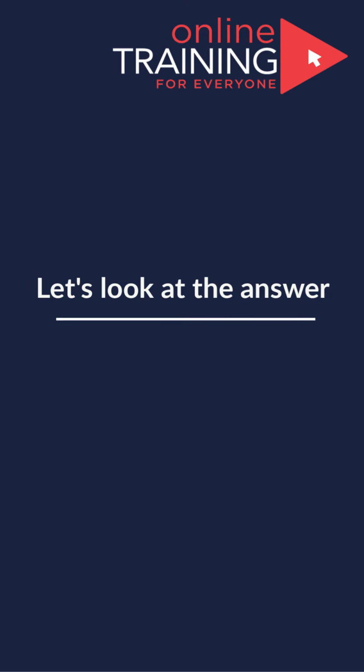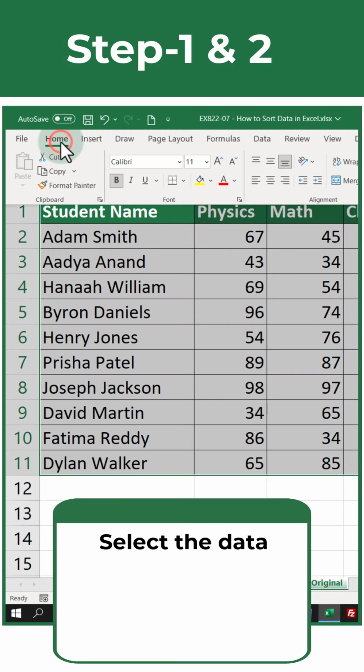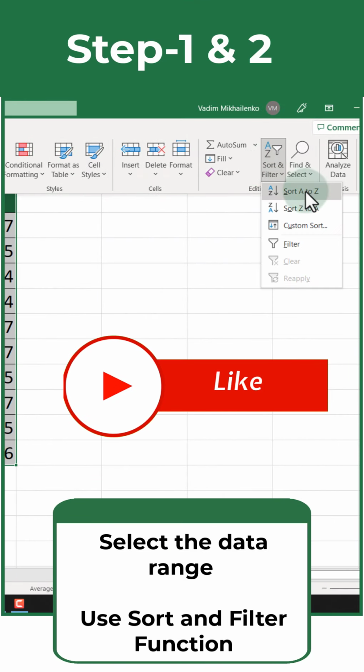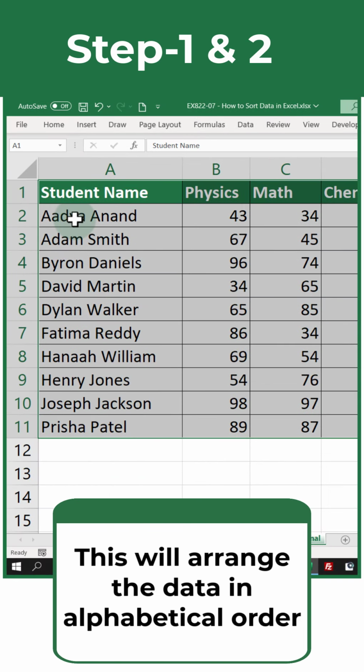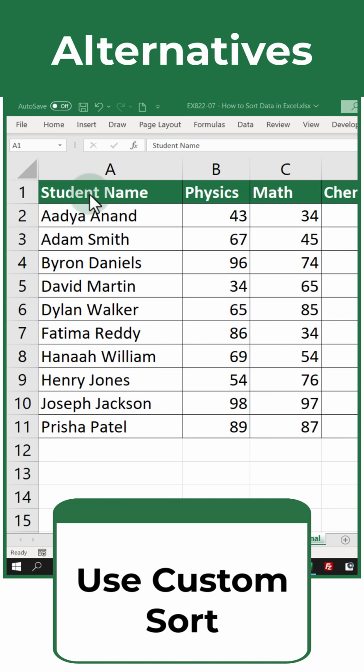To accomplish this task, we need to select the dataset and in the Home tab, navigate to Sort and Filter and select Sort A to Z. This will rearrange the data in alphabetical order based on the student name. An alternative solution might be to use Custom Sort.